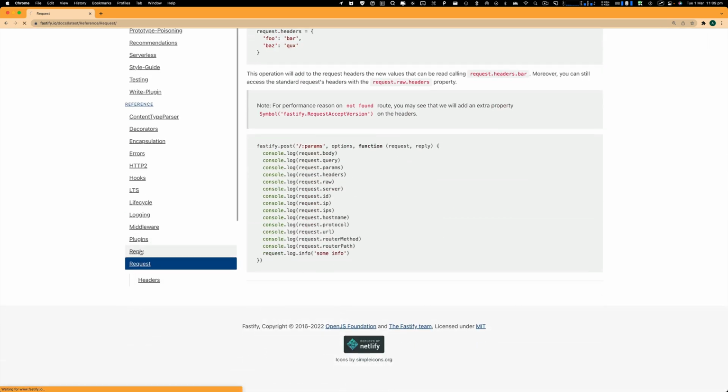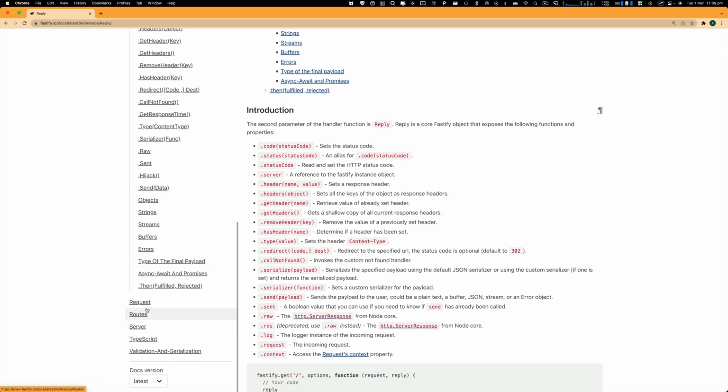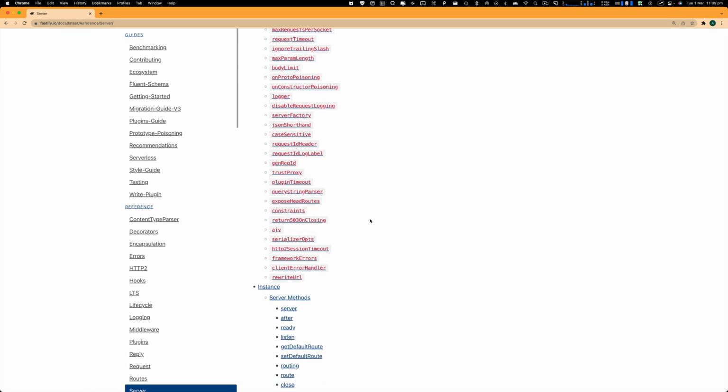Same here, you got the reply, and you also have server, which is another important one. It's got all the options to configure your Fastify server.